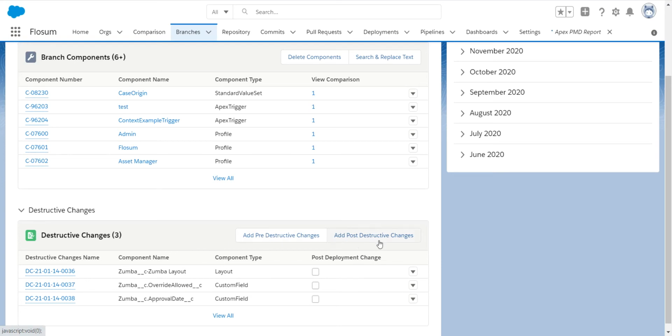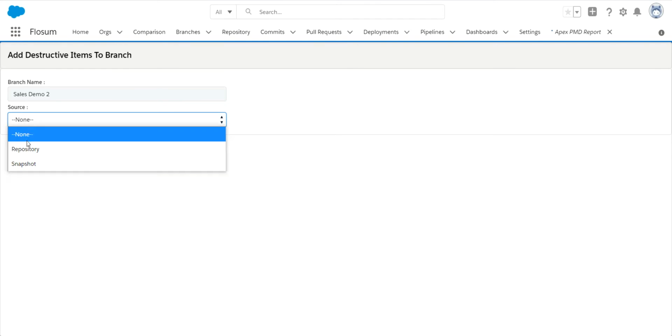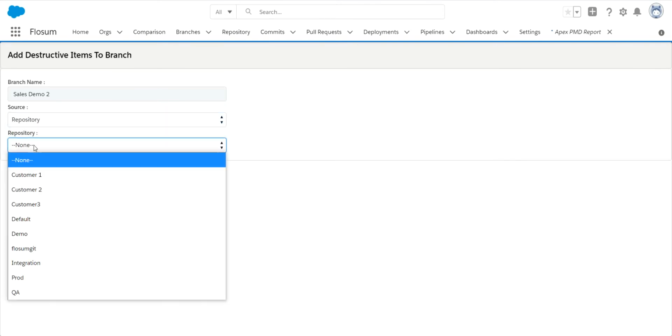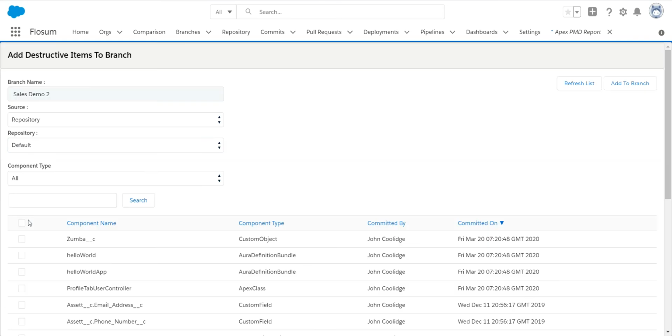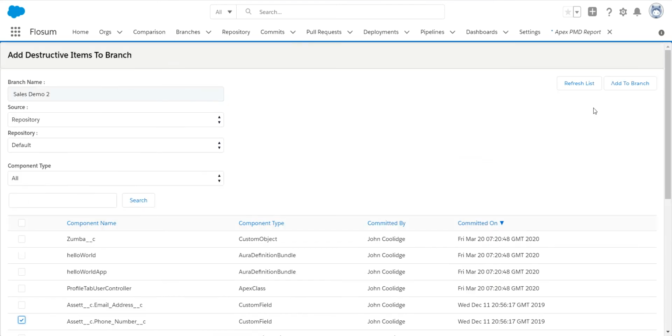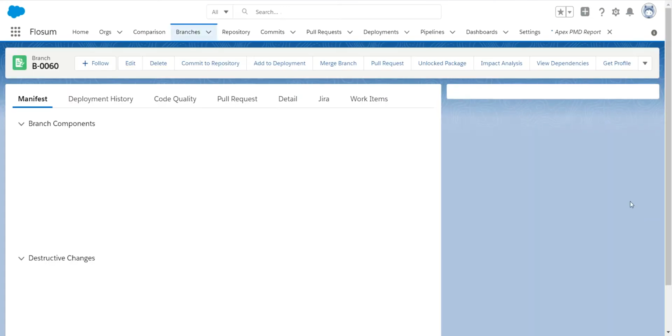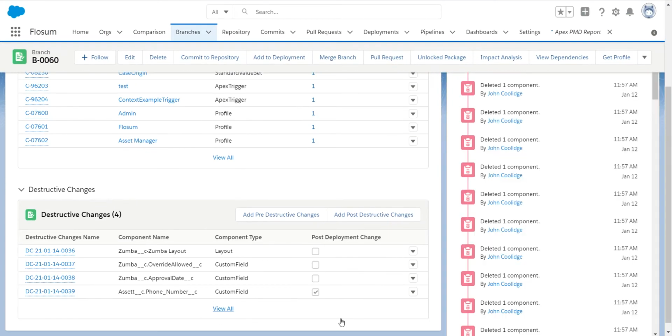Adding a change is very simple. You click on here, we want to go to our repository. I have multiple repositories in here, you may have just one. And then I can look and see what I want to add. So I can select this. We're looking at our phone number custom field. And now you can see that's added in here as a post-deployment step. So I can put as many of these in as I need, and they will be executed pre-deployment, and this will be done post-deployment.